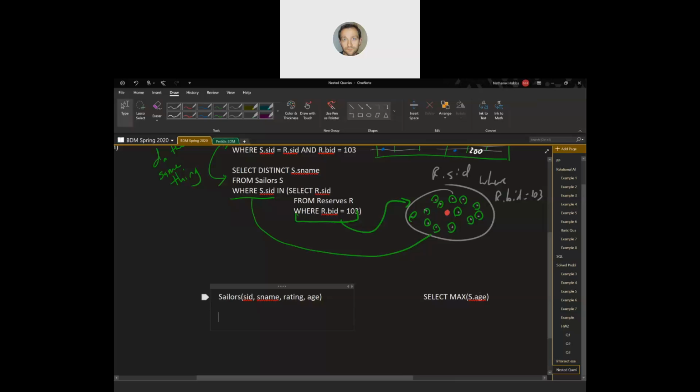So using this relation, here's the query. Find the name of the oldest sailor.